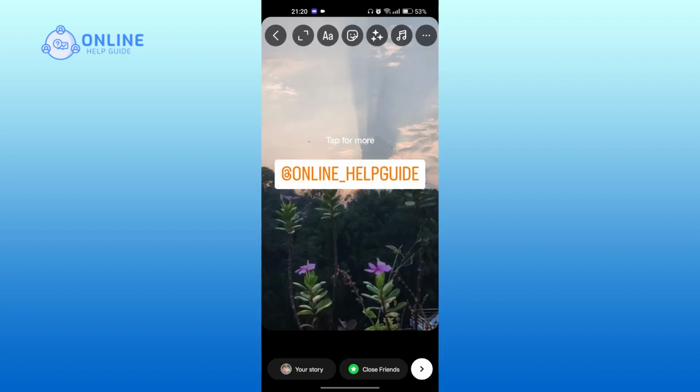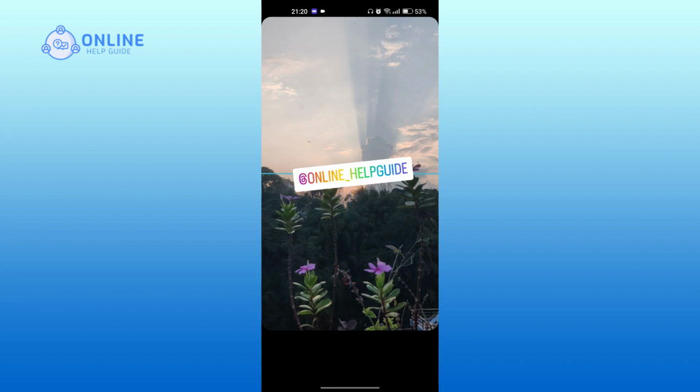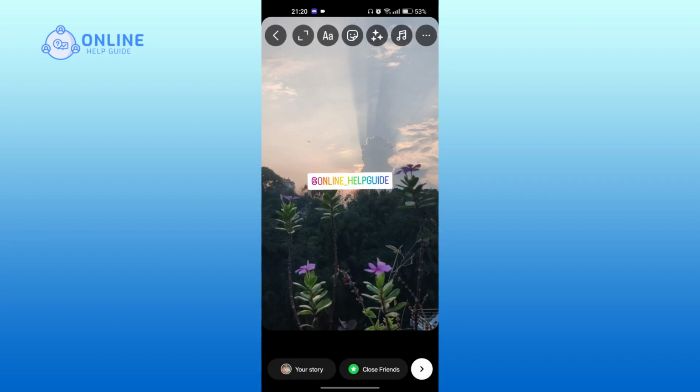Make sure you select the right profile. You can tap on it for more color options and resize the text as you like. After you've posted, the tagged person will be notified about it and can reshare your story. And that is how to tag someone on Instagram Story.